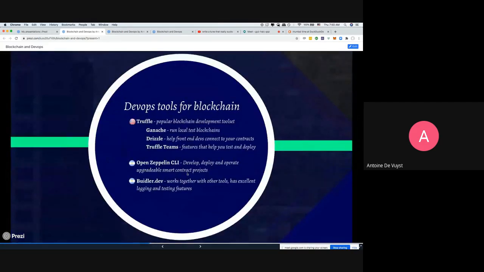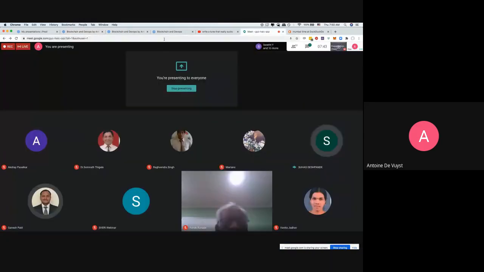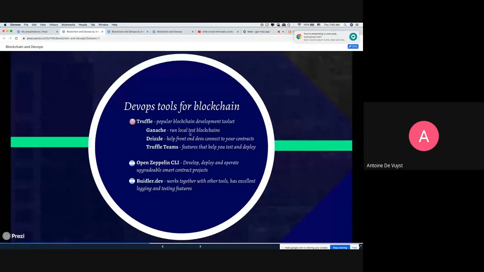But here are some very awesome tools for, yeah, my screen's still showing, right? Yeah. So some awesome tools that you can use to do DevOps on blockchain. Truffle is probably the most popular blockchain development toolset. It's used for Ethereum, but it can be used for other, they call them EVM compatible blockchains. That means Ethereum virtual machine compatible blockchains, essentially blockchains that are similar to Ethereum.